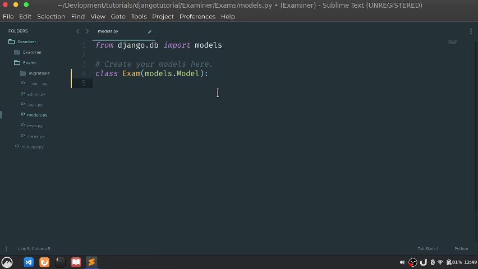Like if you have the name of the teacher who created that exam, we will discuss that later. First of all, let me add the difficulty of the exam. Difficulty is equal to models.CharField. CharField stands for character field. This is a way to tell the database that the difficulty field must contain only characters. And we have a text field also.